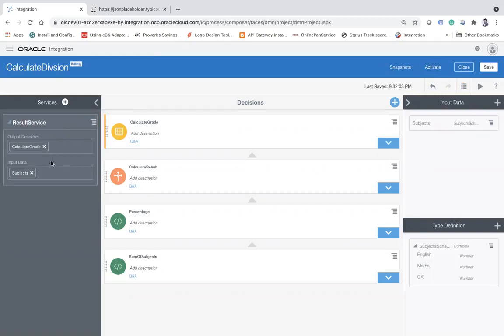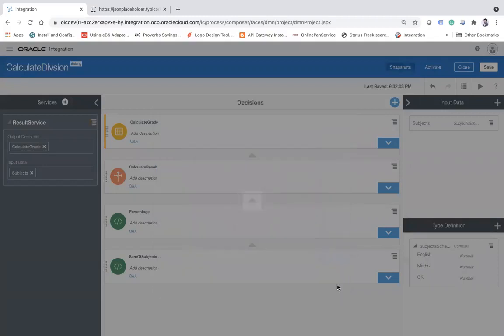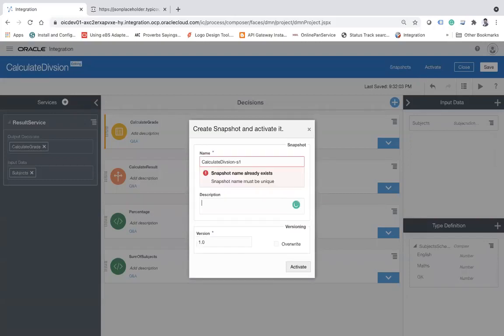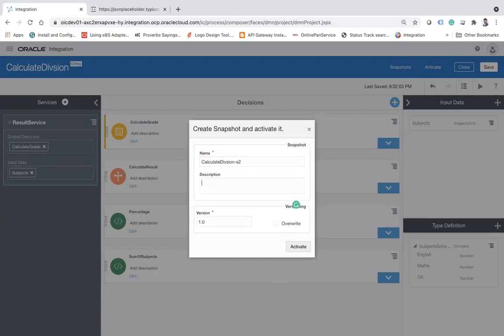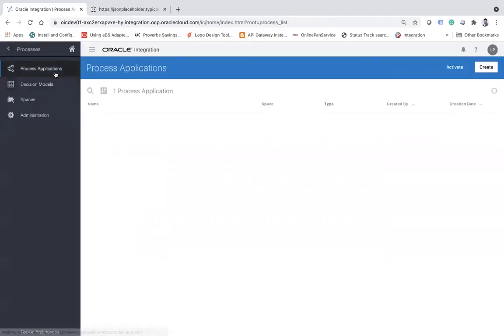Now you need to deploy this service on the server. So first you have to create a snapshot here, click plus, and you can say calculate division S1. You can give anything, create. Fine, close it, and now you can activate it. You can take the same one actually. Okay, and then activate it. Now my service has been deployed. Now close it. Now let's try to use this model in the process application.